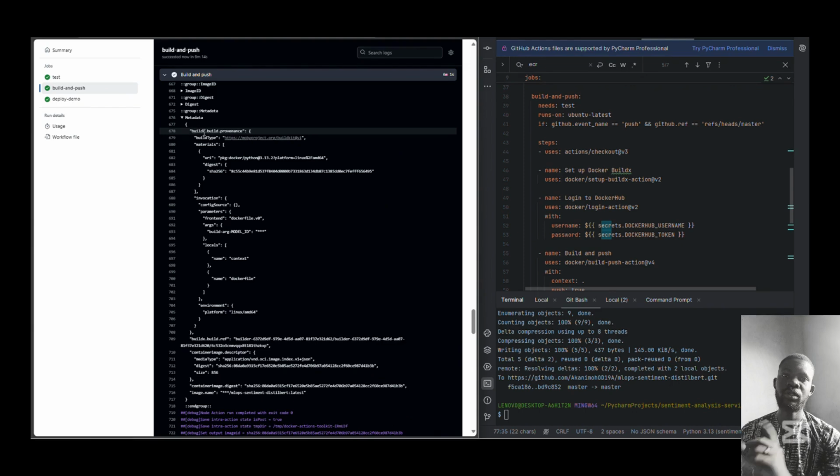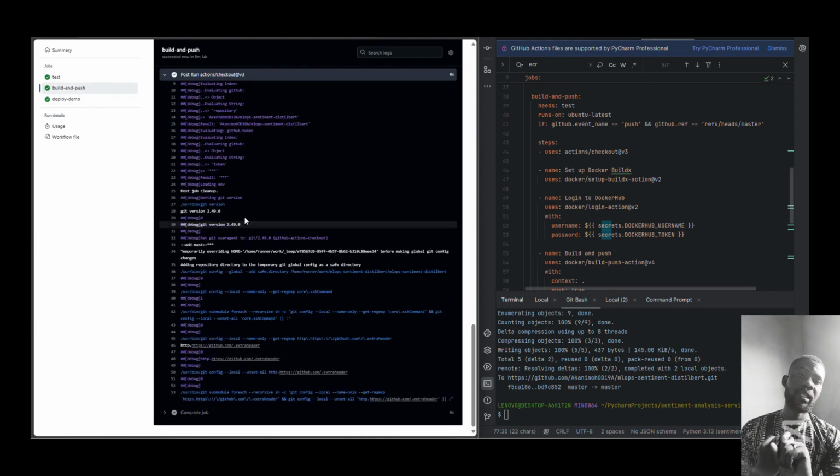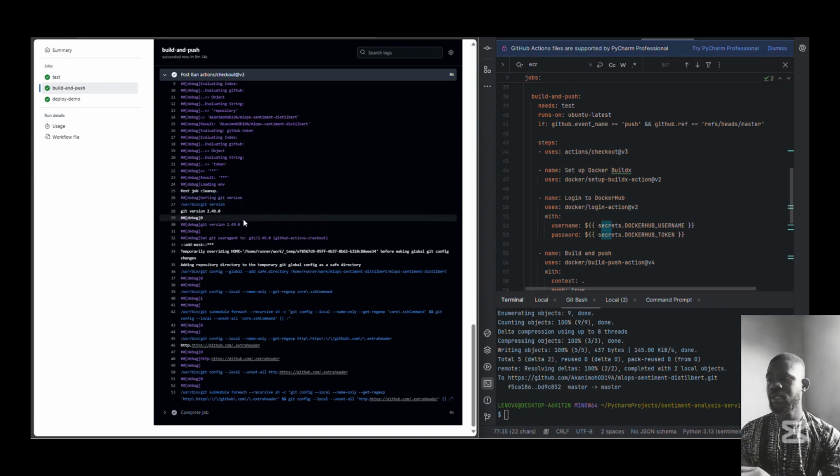All you need is your Hugging Face model ID, which is your username slash the name of the model, your Docker username, your Docker token. You also need to pass read and write access to that token. Then you also need your Render service ID and then your Render API key.